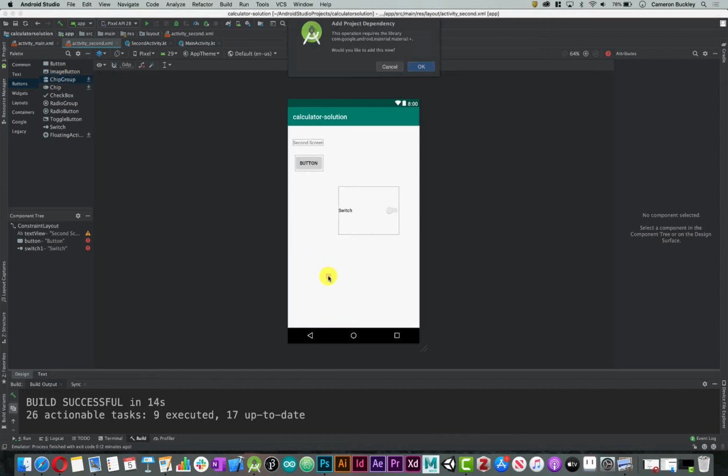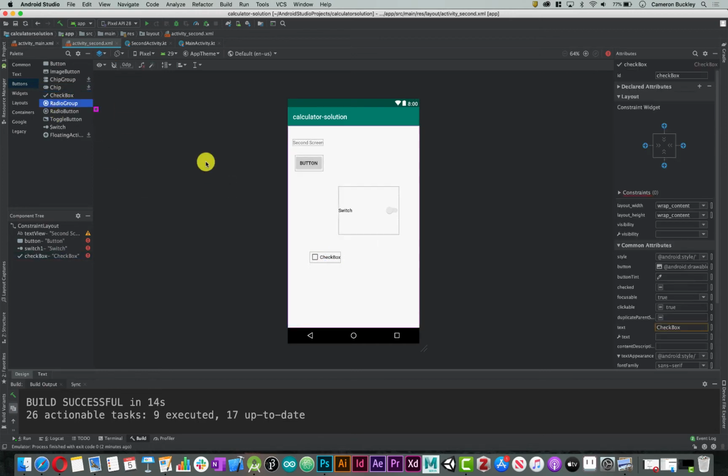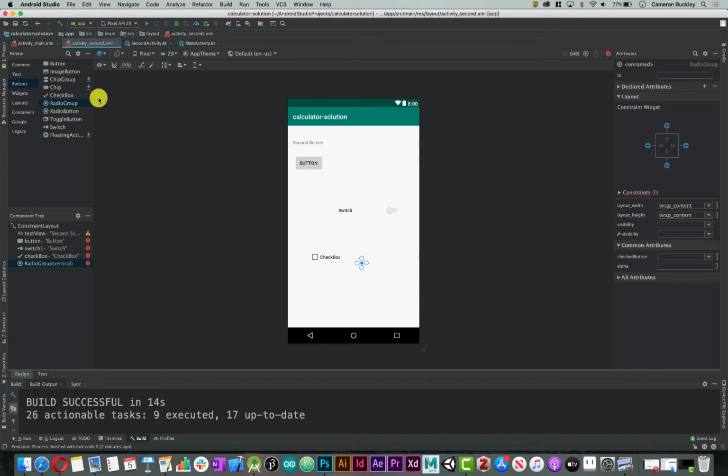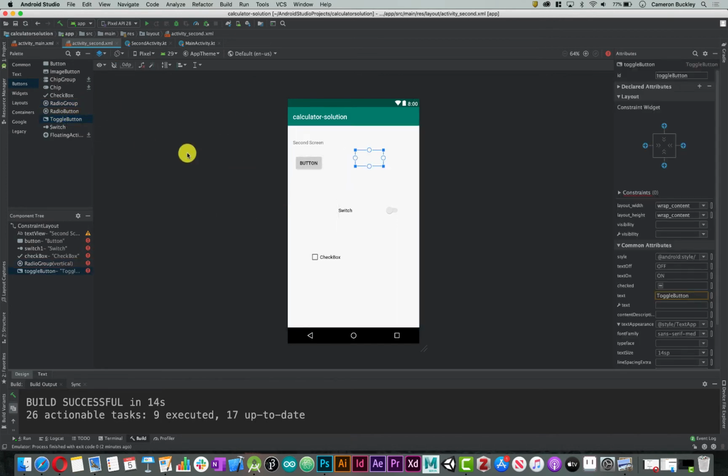Chip group. And a chip, which, by the way, if these have this little download, that means you have to download a dependency to use them. Checkbox. A grouping of radio buttons. Toggle buttons, right? An on-off button, basically. There's tons of different widgets: web view, video view, calendar view, progress bar.